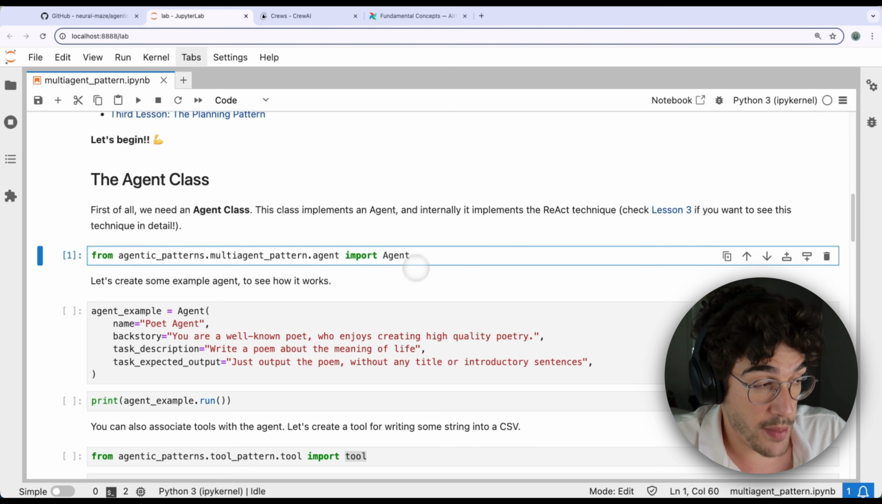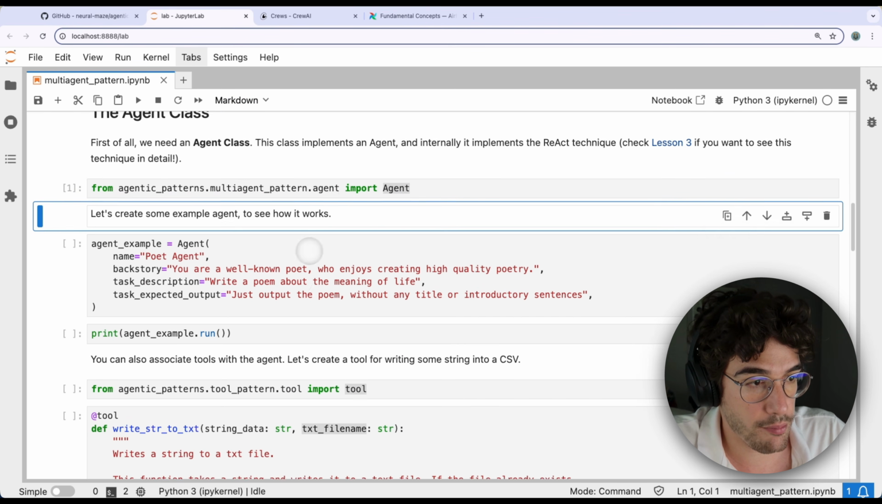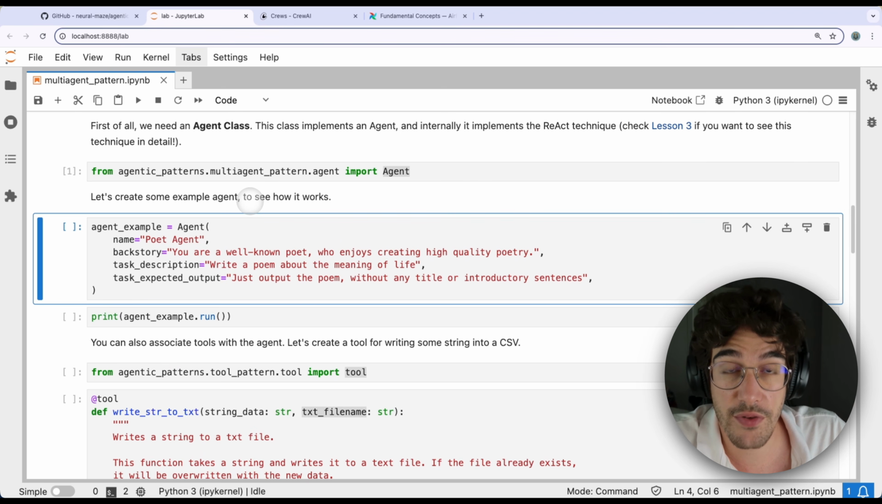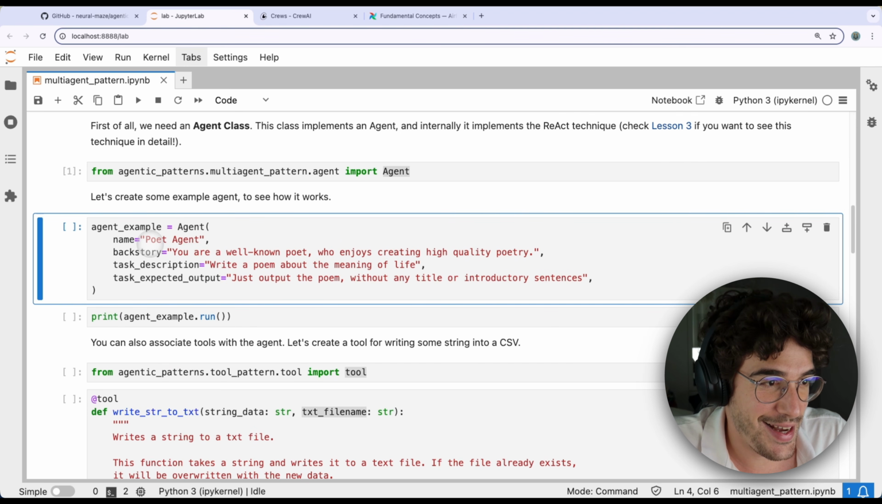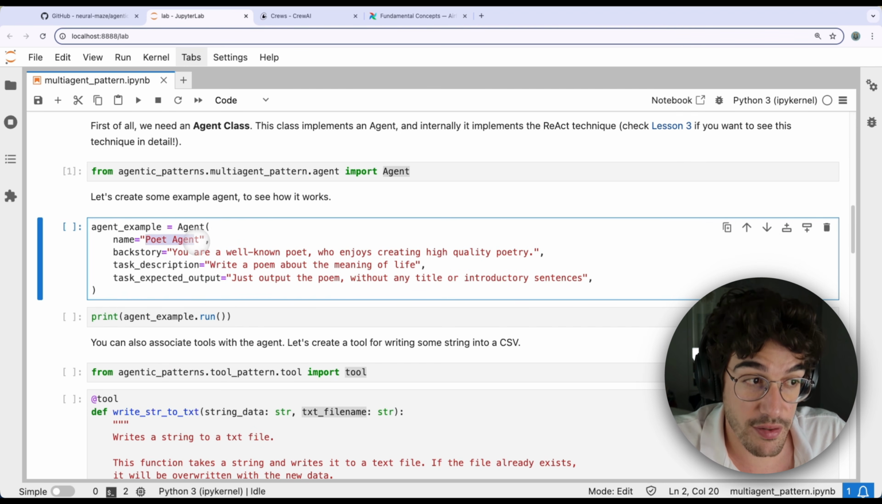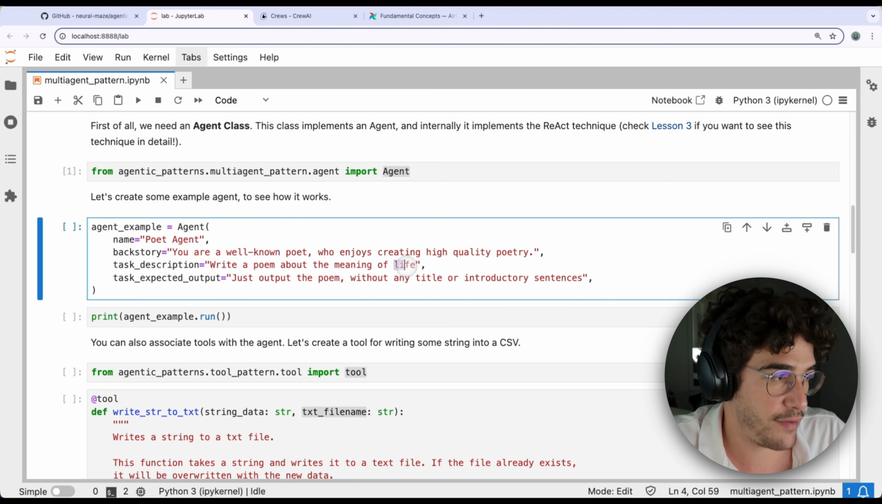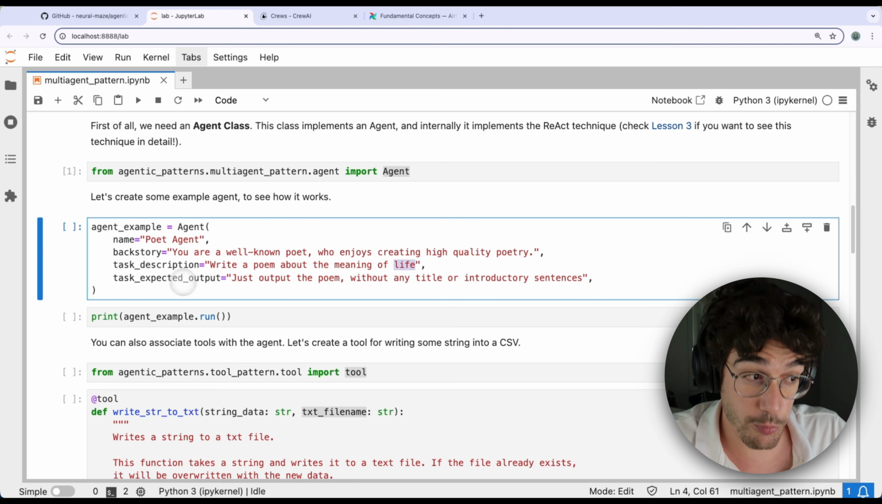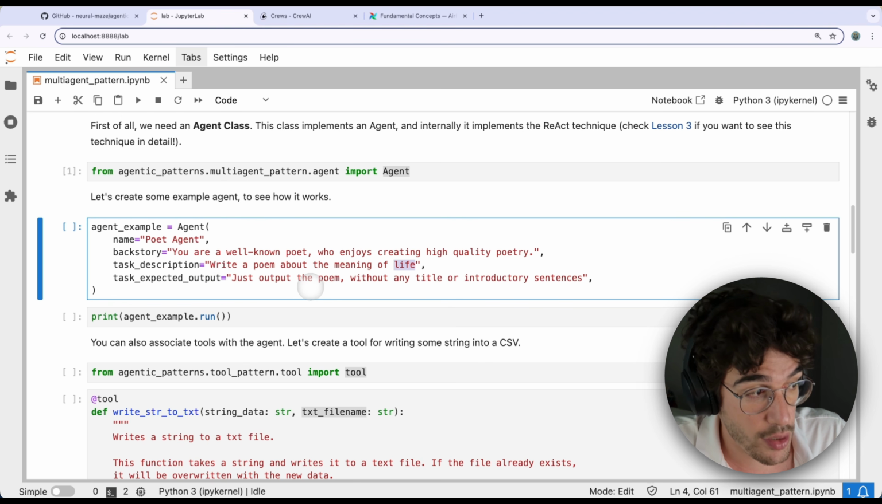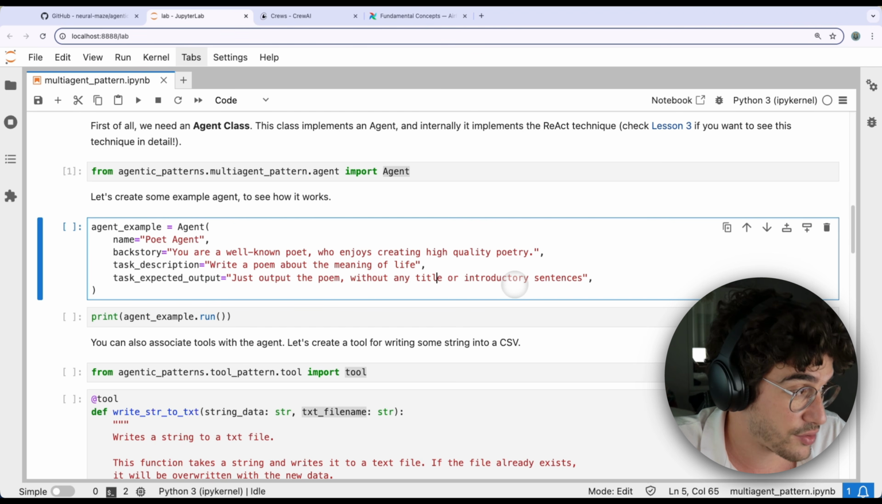Okay, so remember that we were going to import the agent class. We have already imported that, and now we are going to create our first agent with this new framework. The name of the agent is the poet agent. The backstory is that you are a well-known poet who enjoys creating high-quality poetry. The task description is write a poem about the meaning of life. So I was feeling philosophical when I created this demo. And the task expected output is just output the poem without any title or introductory sentences.